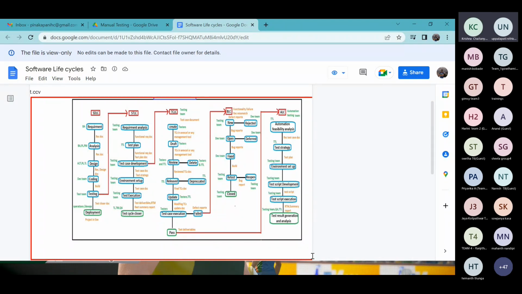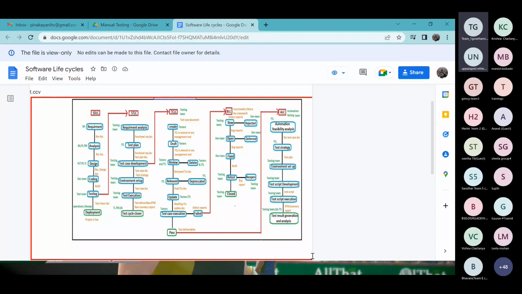I wanted to execute these particular test cases. What do you mean by execution? First of all, I asked this question to multiple people: what do you mean by test case execution or test case running? Doing the real test on the system, executing the test cases, based on the requirement, checking whether it is working properly or not.